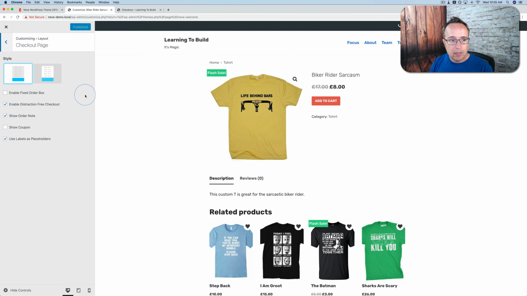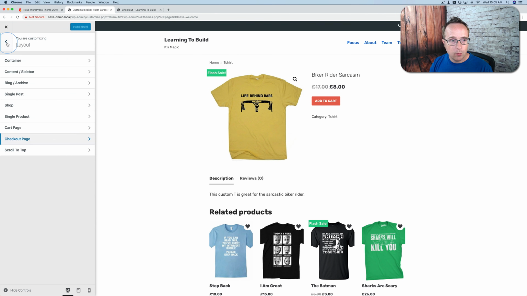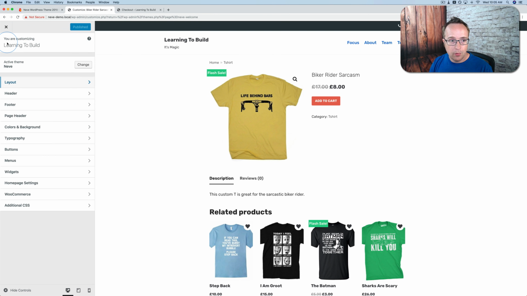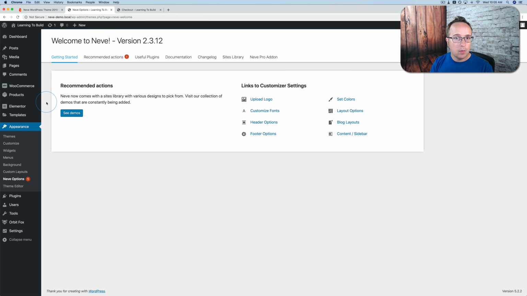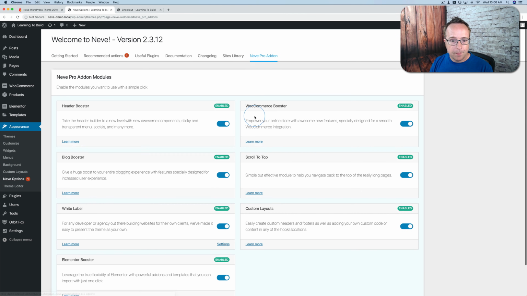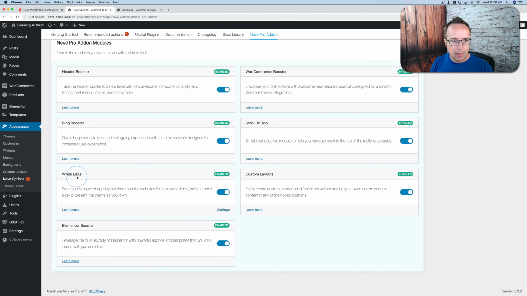And those are the major additions with the WooCommerce Booster inside the Neve Pro add-on. I think they're pretty valuable, very important stuff. Now, there's one more important thing with the Neve Pro add-on. If we exit out of here, we have the ability to white label our website. So if we go back into Appearance, Neve Options, Neve Pro add-on, find the white label option, which is right here, make sure it's turned on, and then click on Settings.